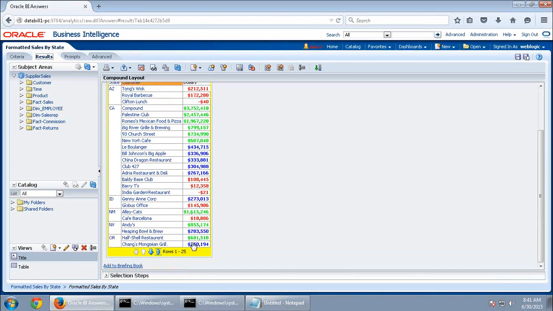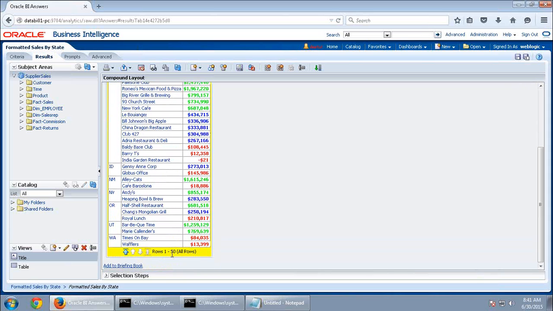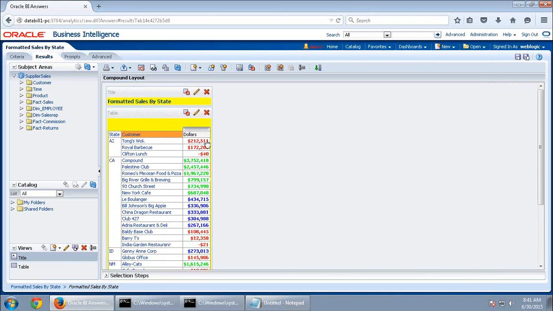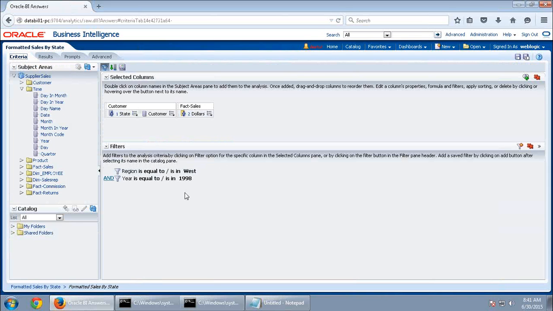Obviously now the records will remain the same, but the data will be different. For one customer there is no data for 1998 itself. You have 30 only now, and your data has changed. Before it had 275 something revenue; now for one item it came to 212 511. For one year that data has been eliminated. So based on your different filter criteria, your report will display data. I am looking for West region 1998 data.